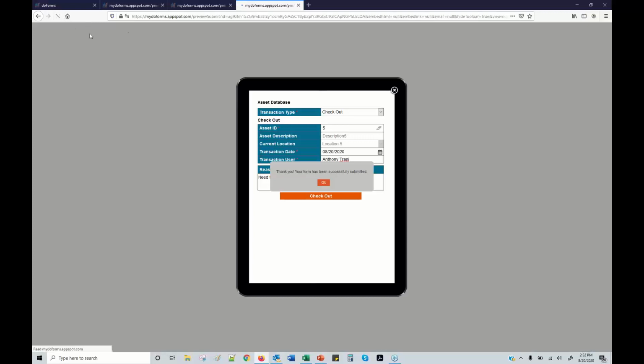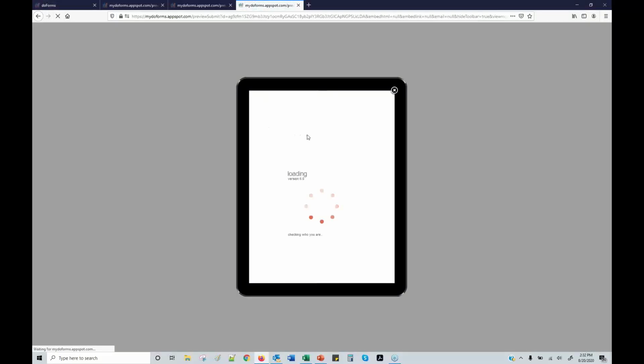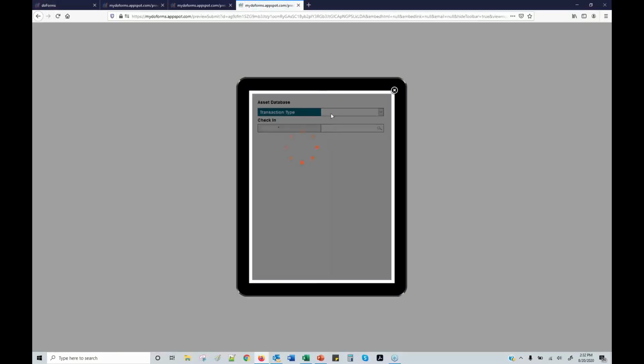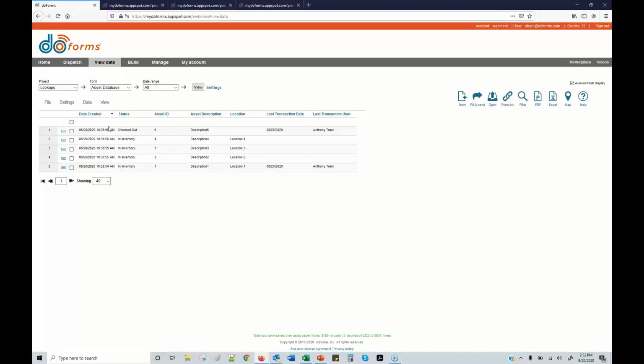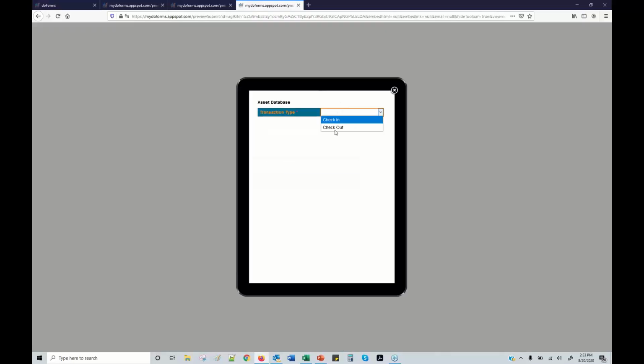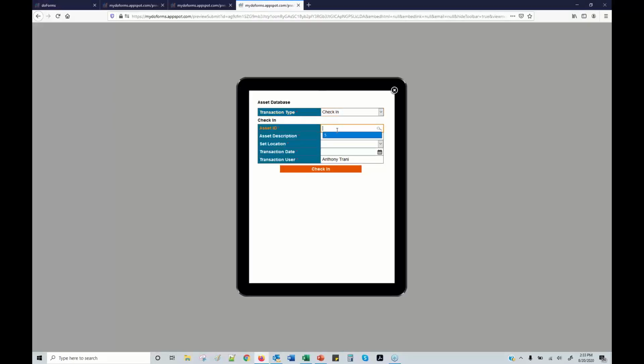So now, if I bring this form up again, and instead of doing a check out this time, I did a check back in, I should see that product available to be checked in because it has a current status of checked out. It has no location, so that means it must be out. So if I go to check in now, you'll see that I can now check in asset 5 because I previously took it out. It's no longer available in inventory.